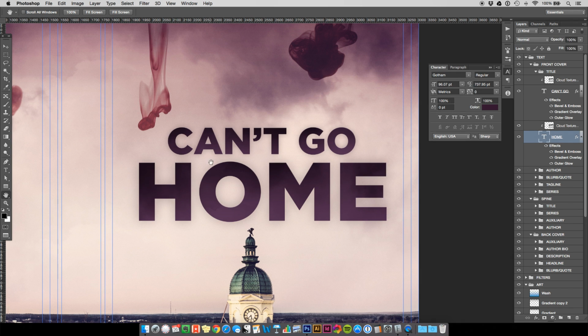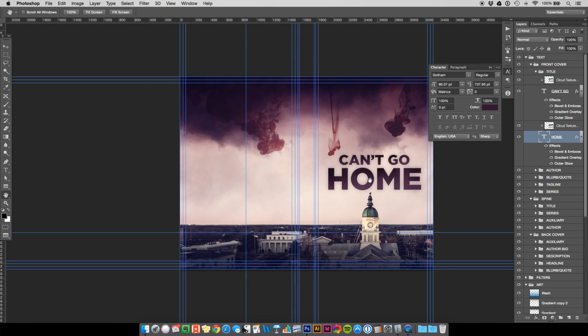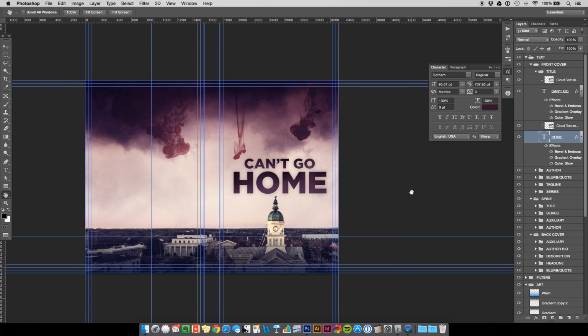And now you'll notice, or you might not notice, that the properties of this text layer, the word home, are different now from can't go. So again, you can hold down Option, click the word effects that's associated with the home layer, and drag it onto can't go. And that will automatically replace the effects on can't go with our new effects. So let's zoom out again. I'm much happier with the way that looks.